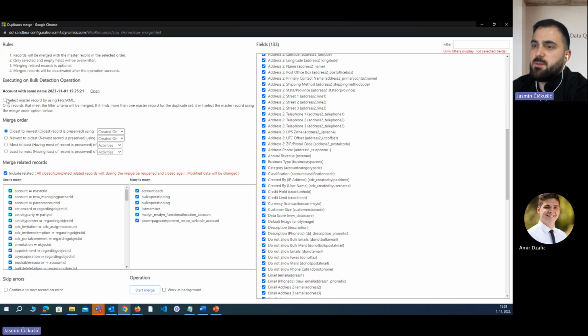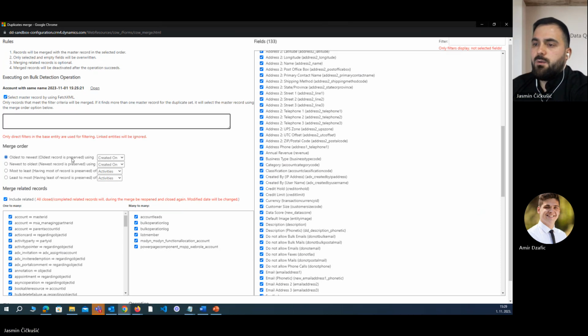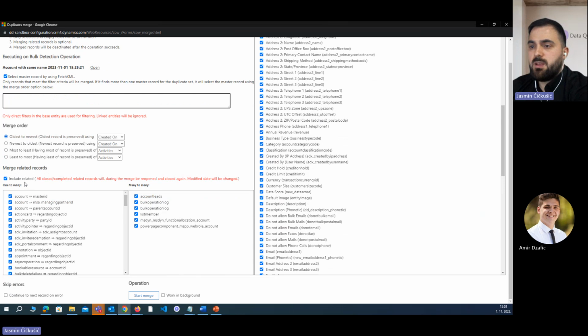Or you can select this button, and here you can add your fetch XML to filter through the records that are in the result page. For example, if you want to bulk merge only records from A to H, you can use fetch XML and pass it here, and it will go through only those records. Of course, you have the same option as in manual merge, include related. You can or you don't have to. Worth mentioning is that all closed related records will, during the merge, be reopened and closed again, and that just changes the modified date.